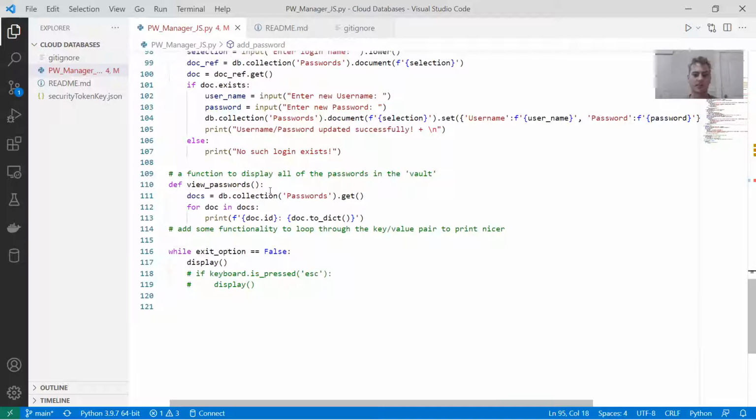And then the last one is view passwords. So this one, it just gets the collection again. And then for all the documents in the collection, it's just going to print their document ID and then the stuff contained in the document ID.